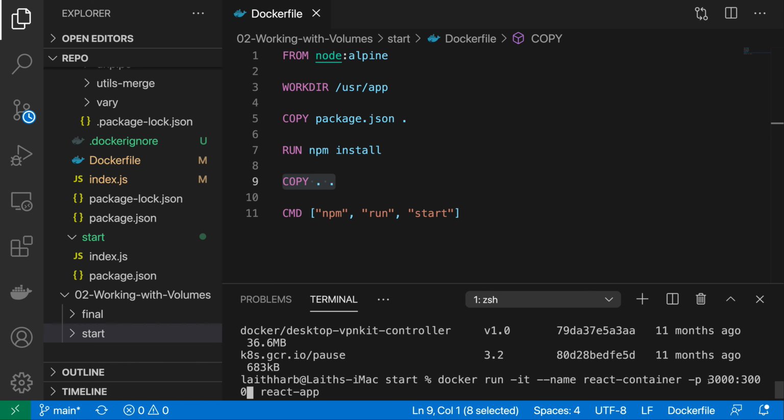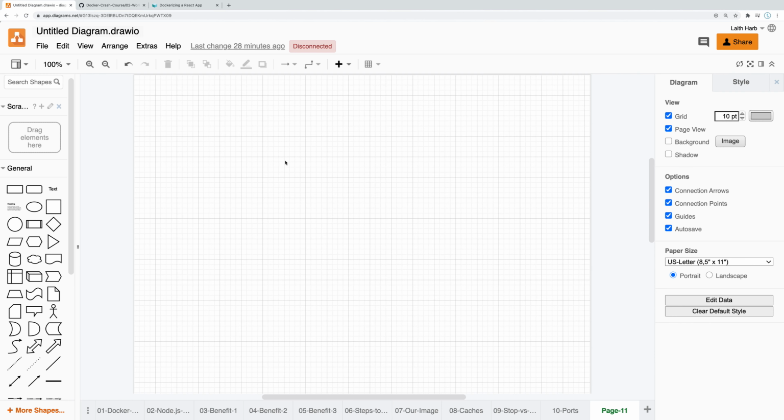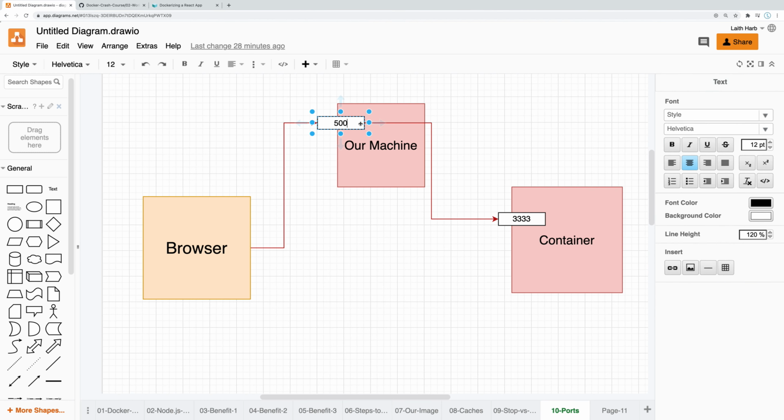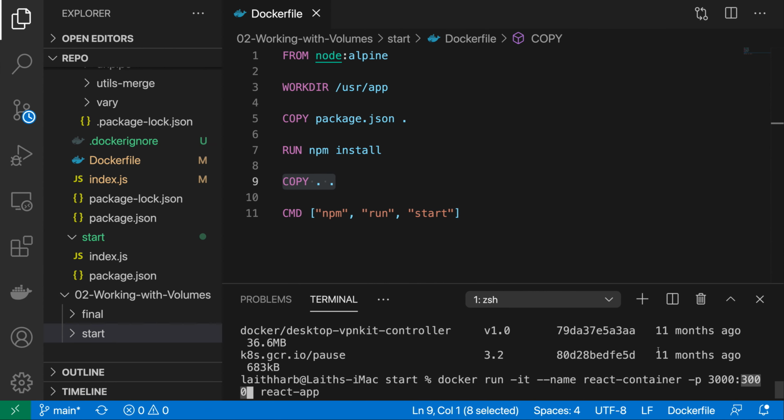Now we don't have to, we can map a different port. We can map port 5000 to port 3000. And then what will happen is we'll make a request to port 5000 on our local machine and it's going to forward it to port 3000 in the container. But it is common convention to do 3000 and then 3000. That way, it's a little less headache, a little less confusion that can go on.